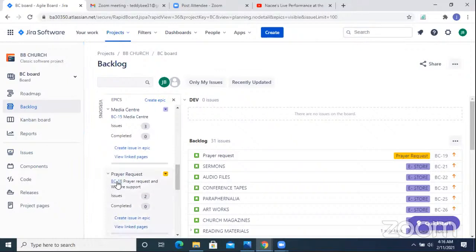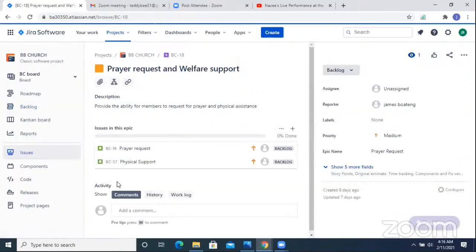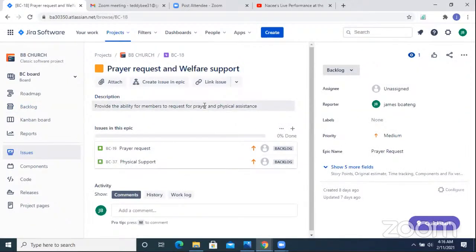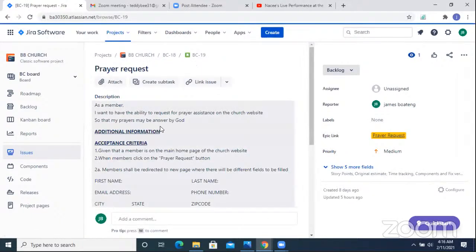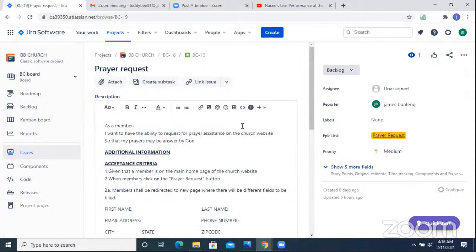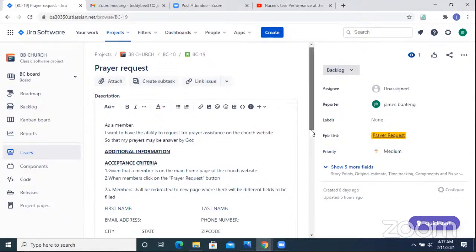Prayer requests. I put in: provide the ability for members to request prayer and physical assistance. And I did a story on prayer requests itself. As a member, I want to have the ability to request prayer assistance on the church website so that my prayers may be answered by God.